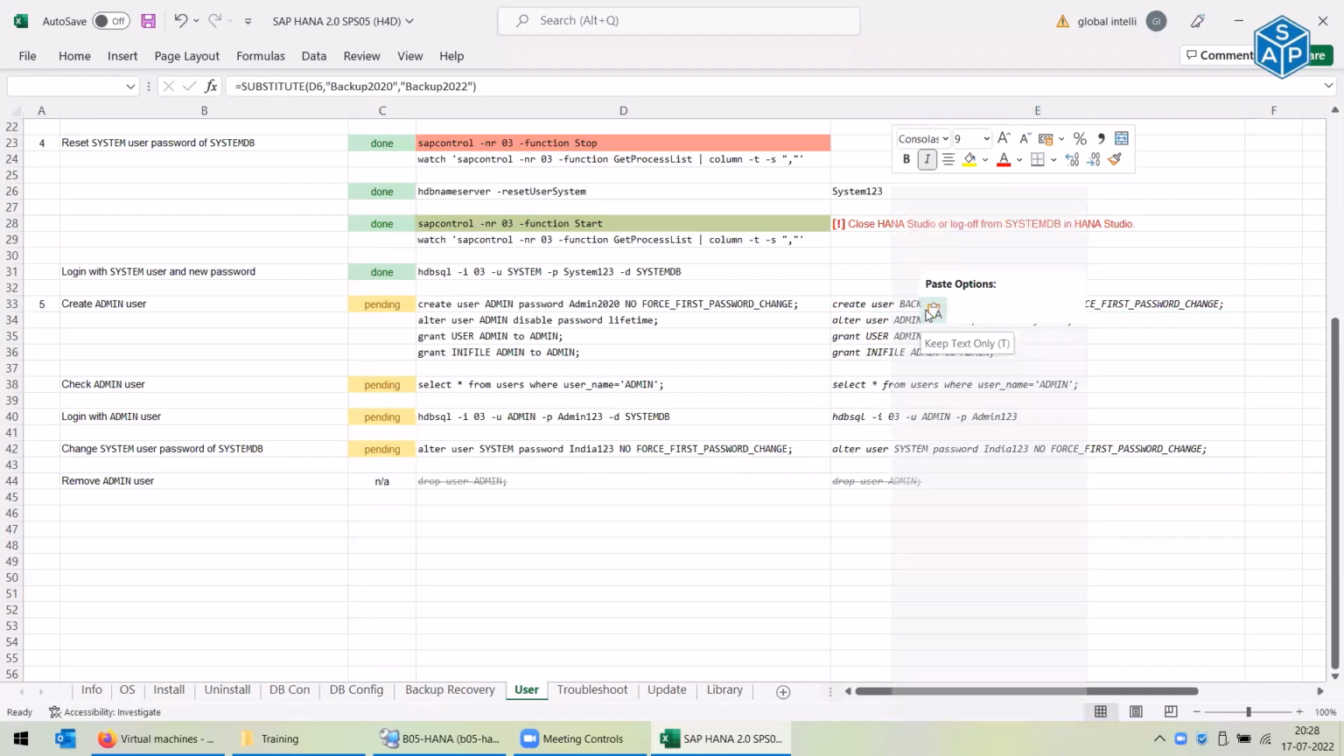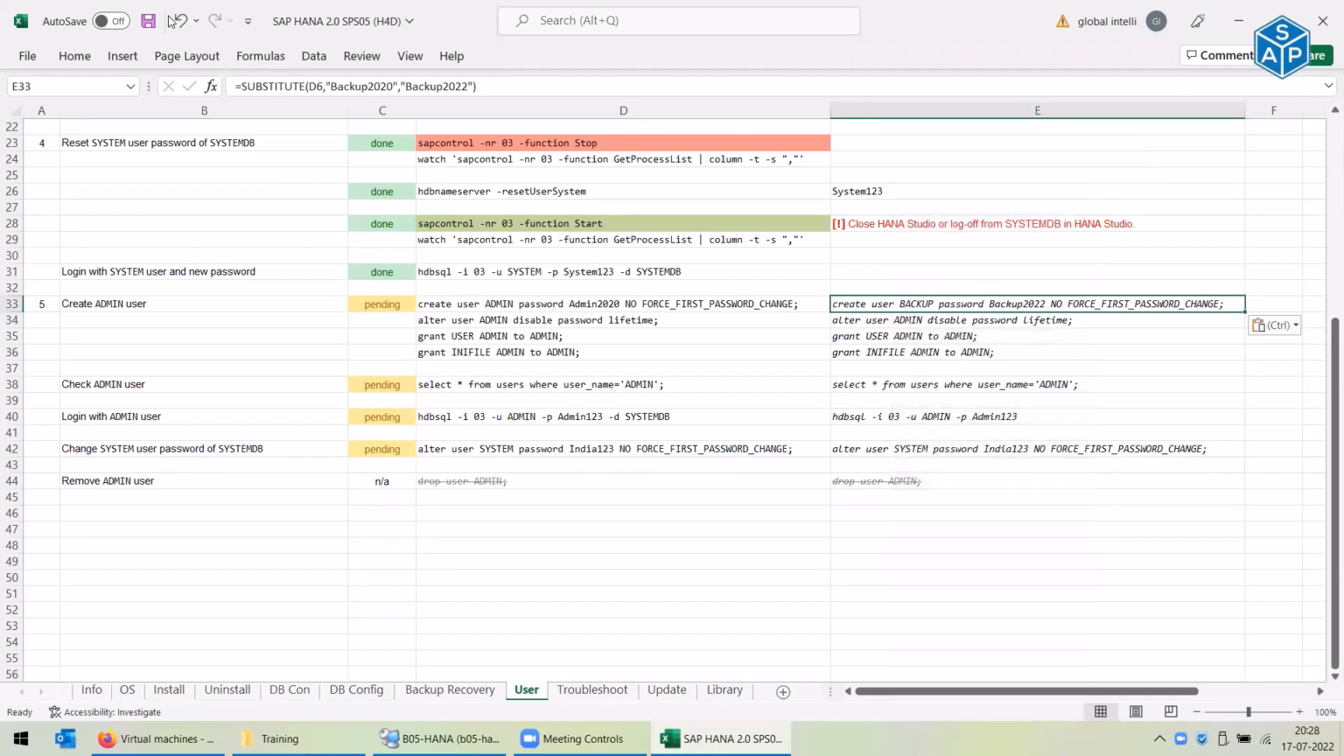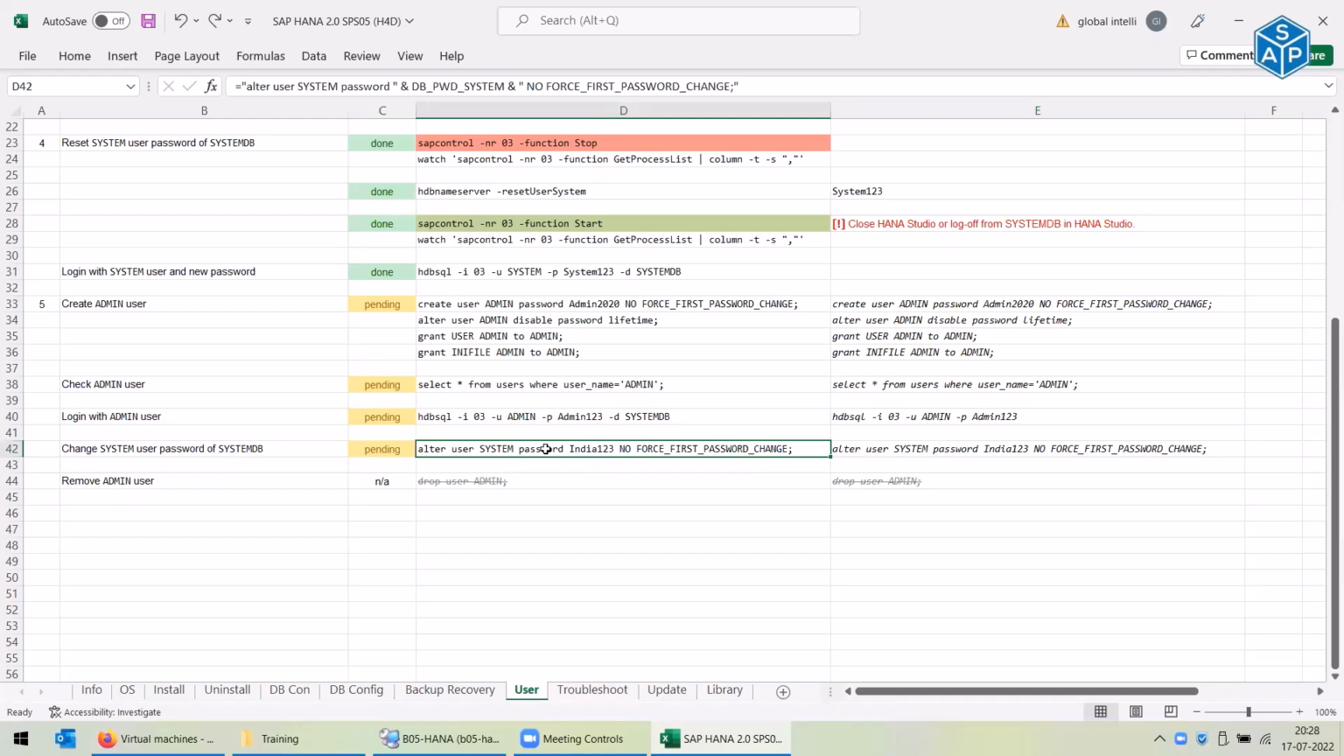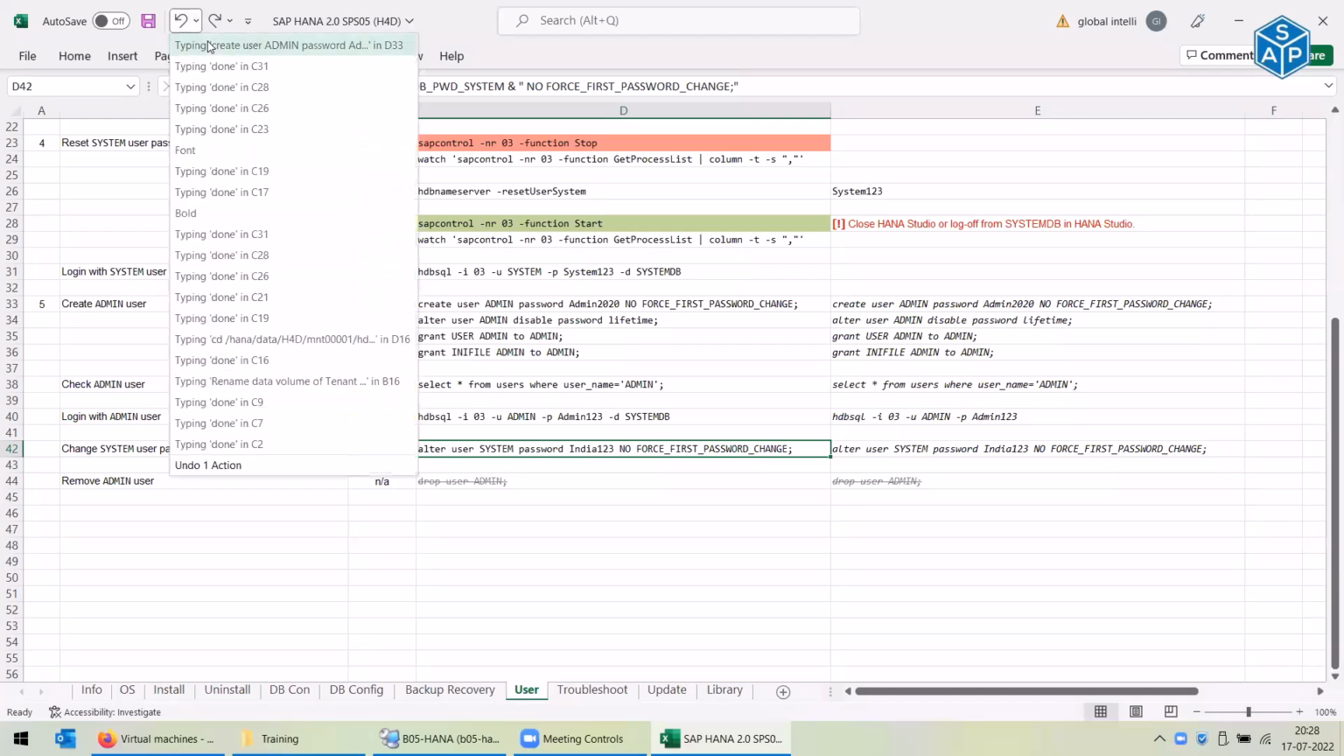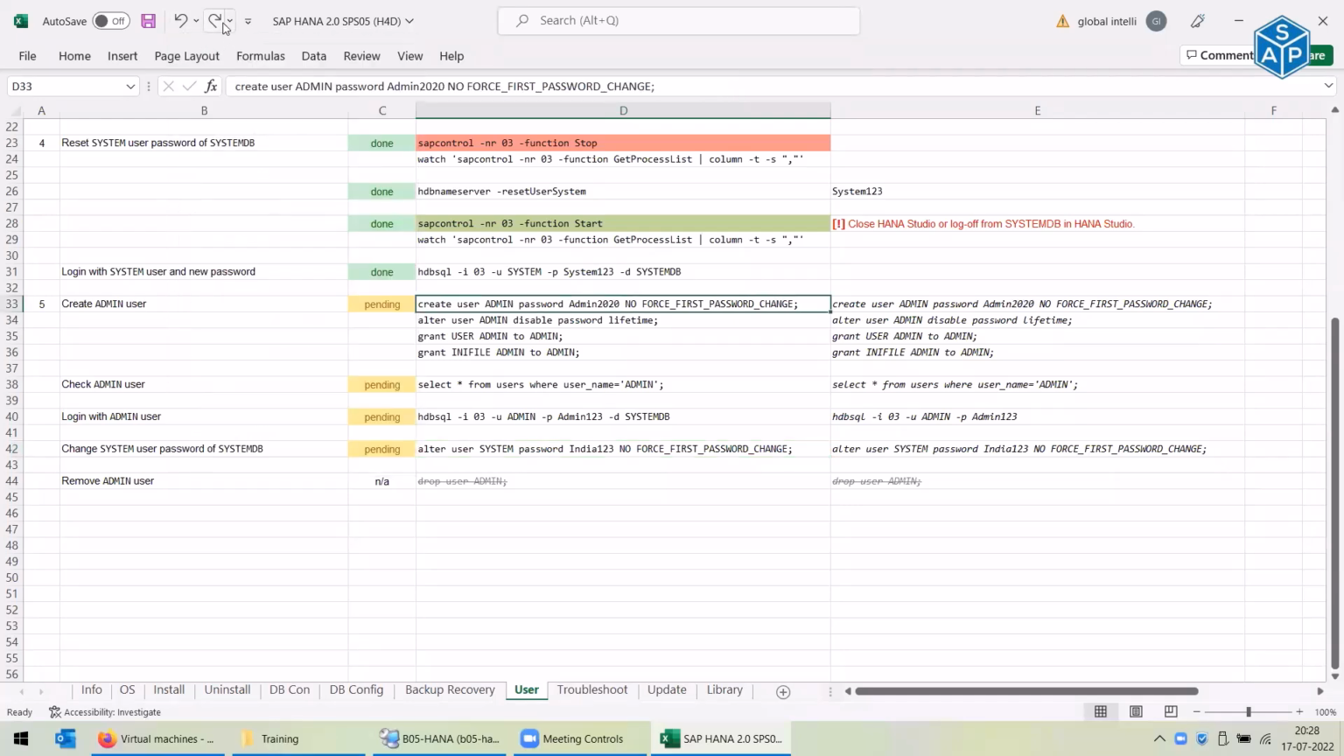Can you please reset the password for the tenant DB also? No, the tenant DB is different. That is not changed yet. If you want to change the password for the tenant DB, you can change it with the alter user command also. You don't have to shut down the database to change the system user password for the tenant DB. Am I clear? No, sir. Can you please come again?